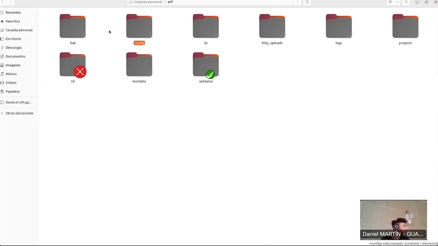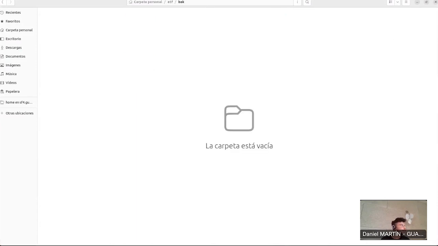And last, we can see the bak folder will be where some files will be saved after the ETF deletes them. As you may know, ETF deletes test reports and test files after a time we set on our local instance. When they are deleted, some of the data will be saved on this folder, so it is not a permanent delete.